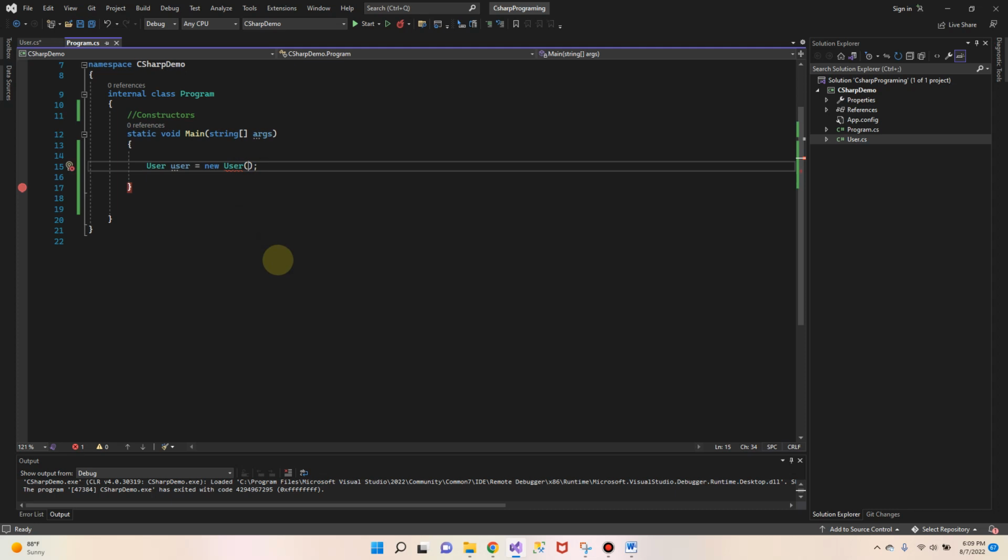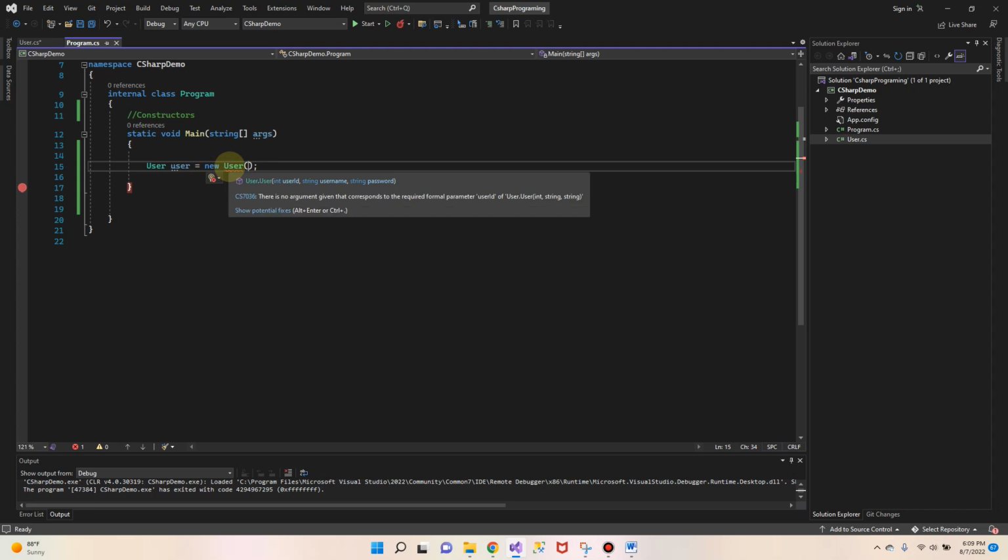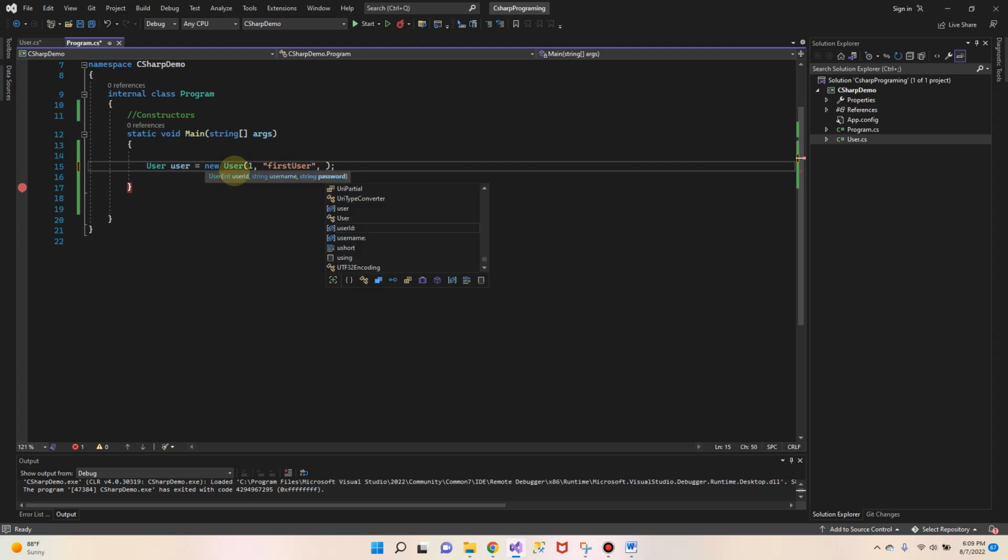So for here, let's just pass in the values. Look, if you hover over this, you're going to see it needs a user ID, comma, it needs a username, comma, it needs a password. So you're going to pass that in. I'm going to pass user ID 1, let's say first user as the username, and then, because it's the first one, a password of ADA, right? And then let's create another one again.